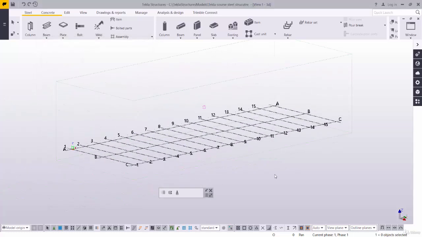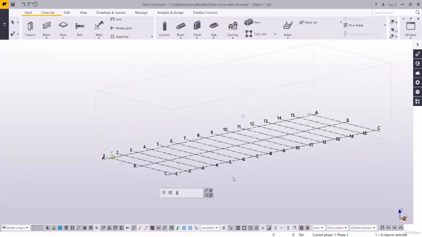So in this lecture we have defined the unit. We put the unit in meters, and we have defined the grid of our project.